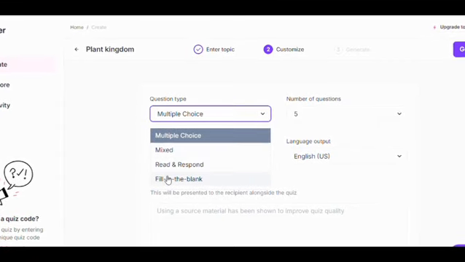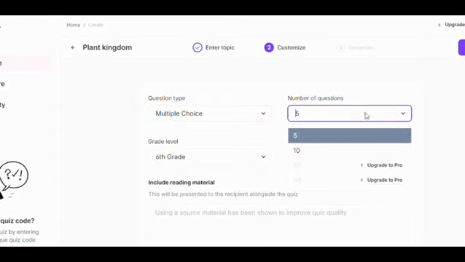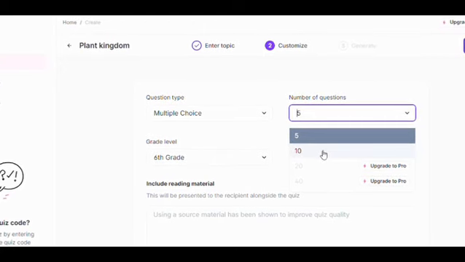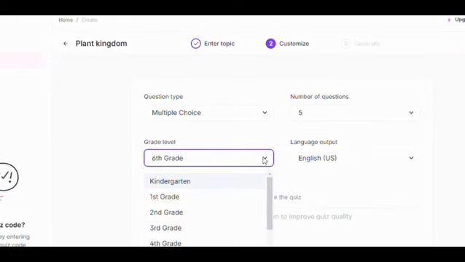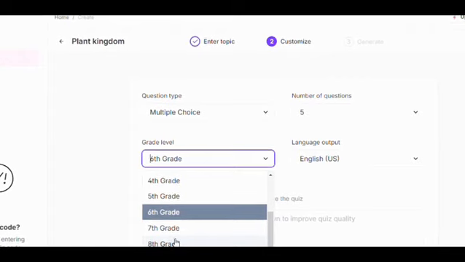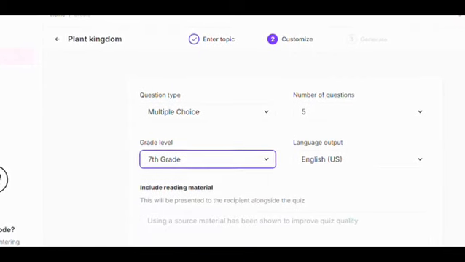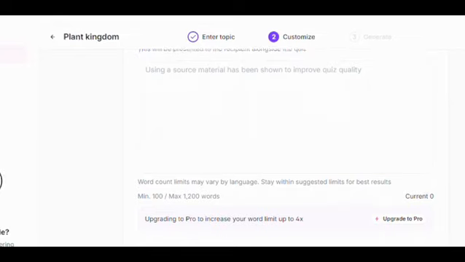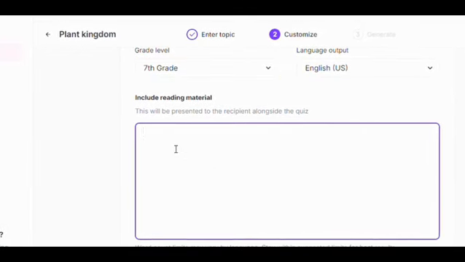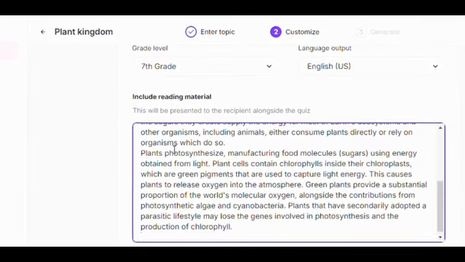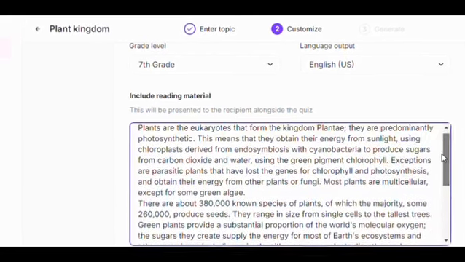Click on Next. Here you can choose any type of questions. You can decide the number of questions that you want to give your students, either 5 or 10. Then select the grade level and then go to the reading material. There you can either type or copy paste the content based on the topic that you have chosen.